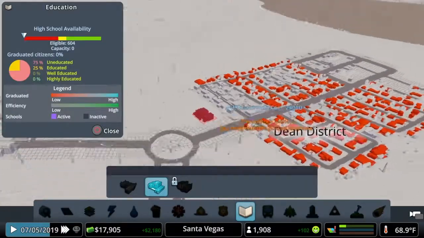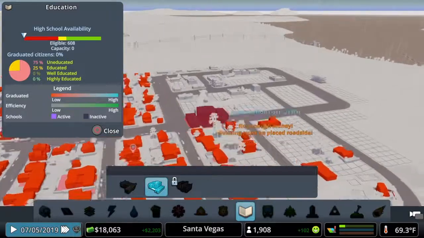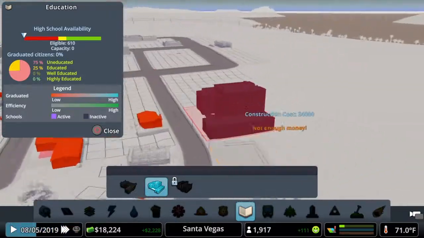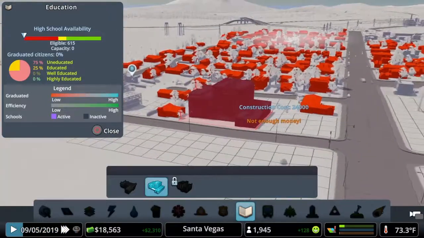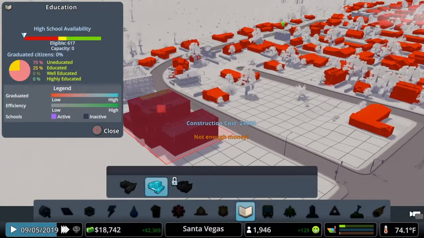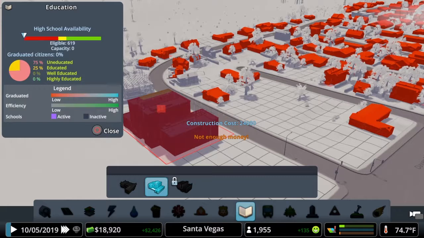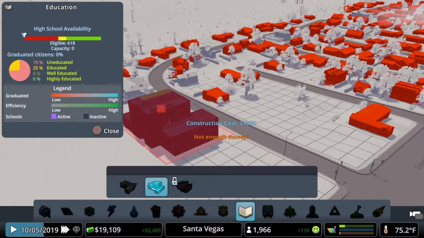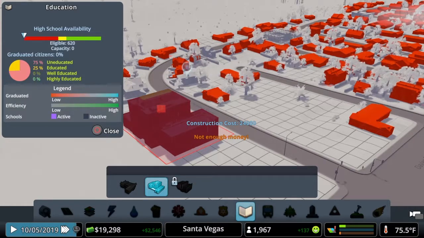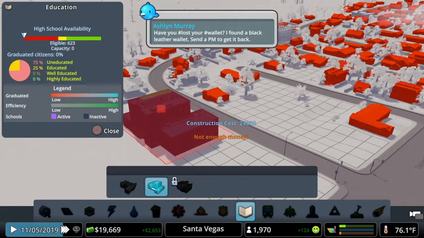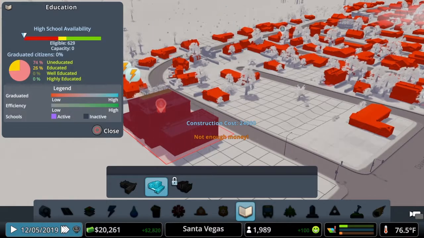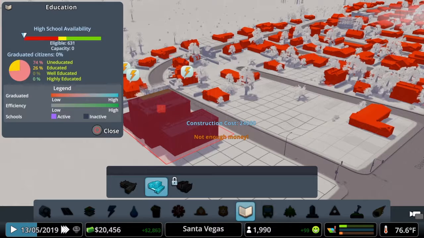Education. Oh, yes, high school. Now, I'm not sure if I said this in the last episode, but I'll say it again. The high school is the well-educated one. Alright, so right now we have 25% of people have graduated elementary school. 0 high school and 0 graduated university. 75% of our population, however, just didn't do anything at all.